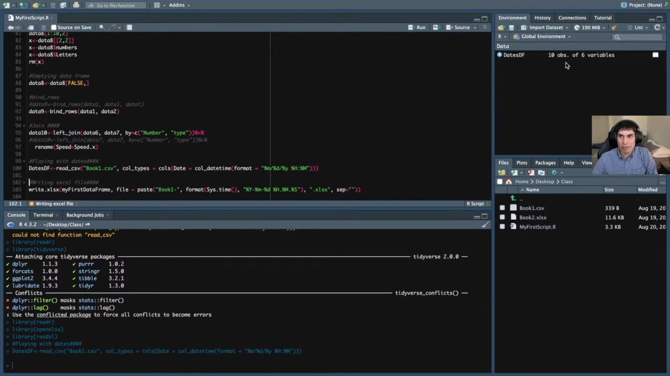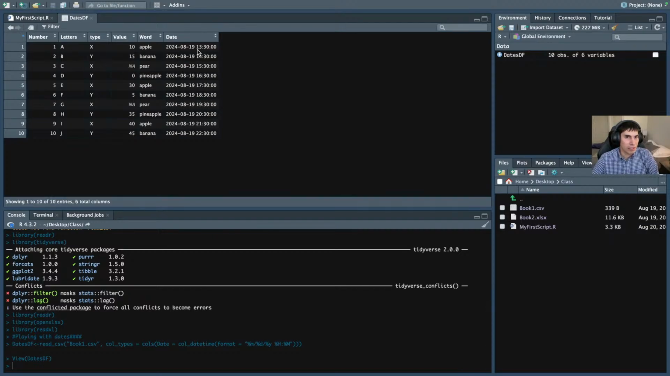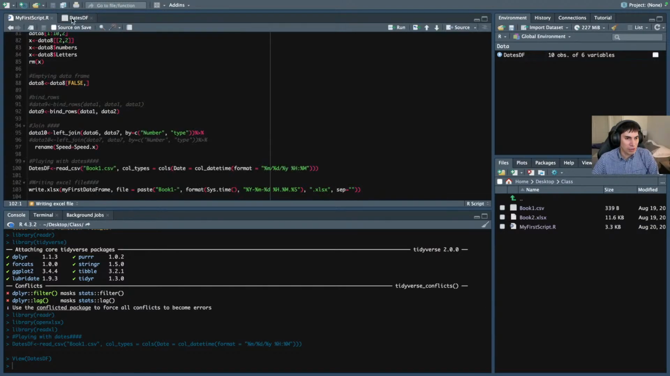Dates df, and now there we have it. Dates df, it's here. It has our dates over here. Now we have imported our data. Now we can start playing with this data.